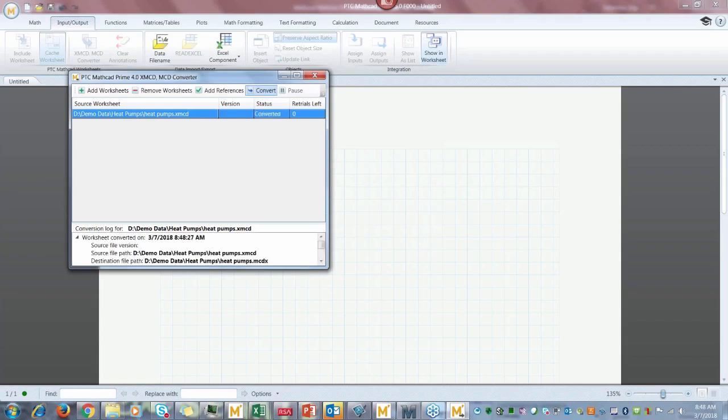And it's going to create a new file in Mathcad Prime, and it's going to save it automatically to the same directory as the original. So now you'll have two files in that directory, your original and the new one.